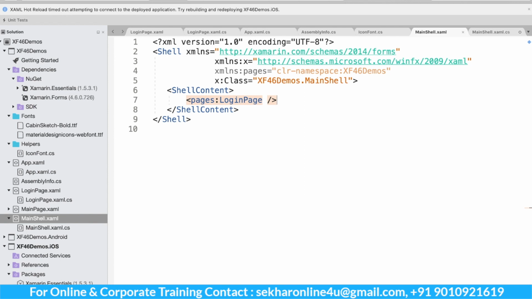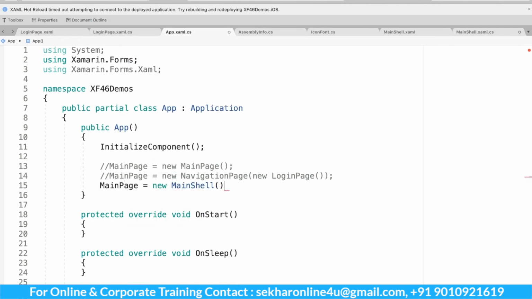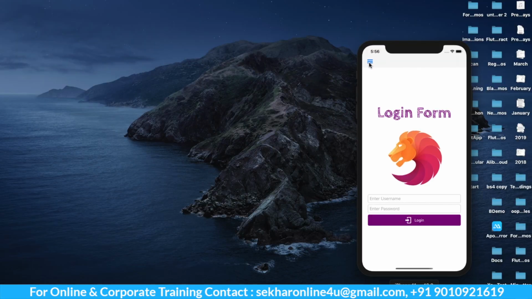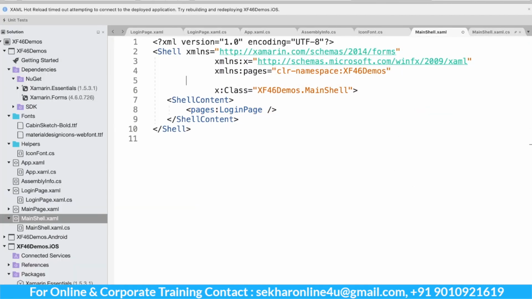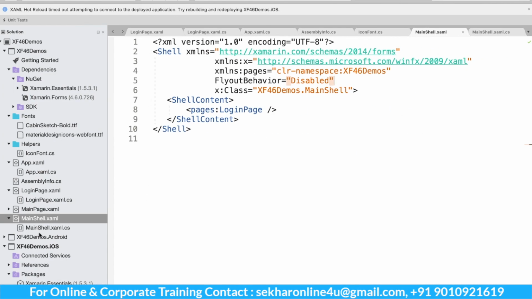Now let us make this shell page the main page. So let me open App.xaml.cs and type in MainPage equal to MainShell. Now let us execute our application. We can observe the navbar is still displayed and a new hamburger menu is also displayed. When we click on it, we can see a flyout which we don't require, right? So let me update the shell page. Let me type in FlyoutBehavior equal to Disabled. Once again, let me refresh the page. We can see that the flyout is not displayed, but our main requirement is to hide the navbar, right?